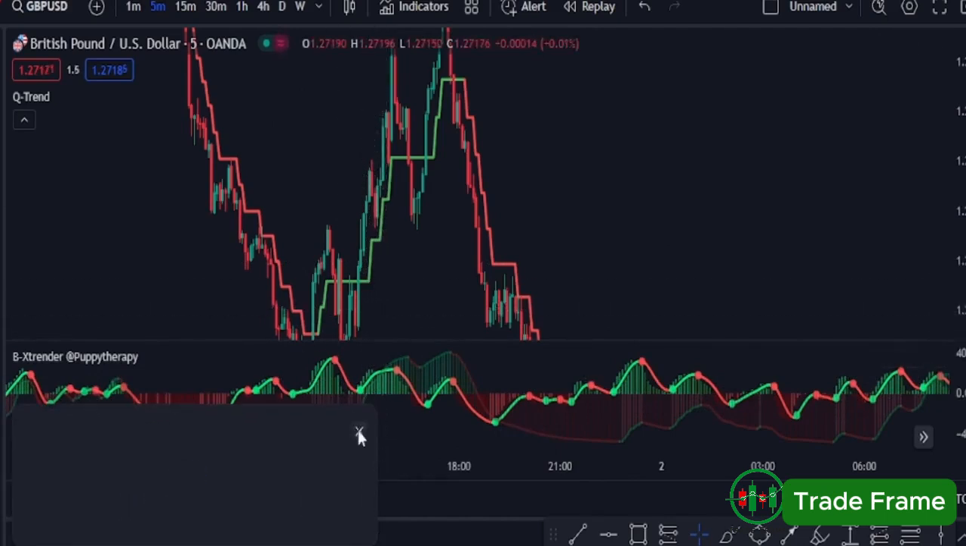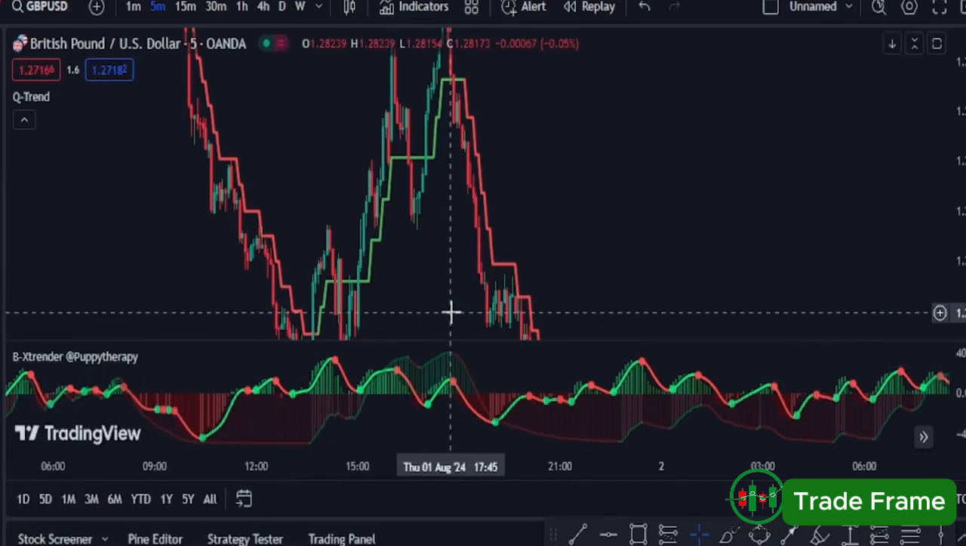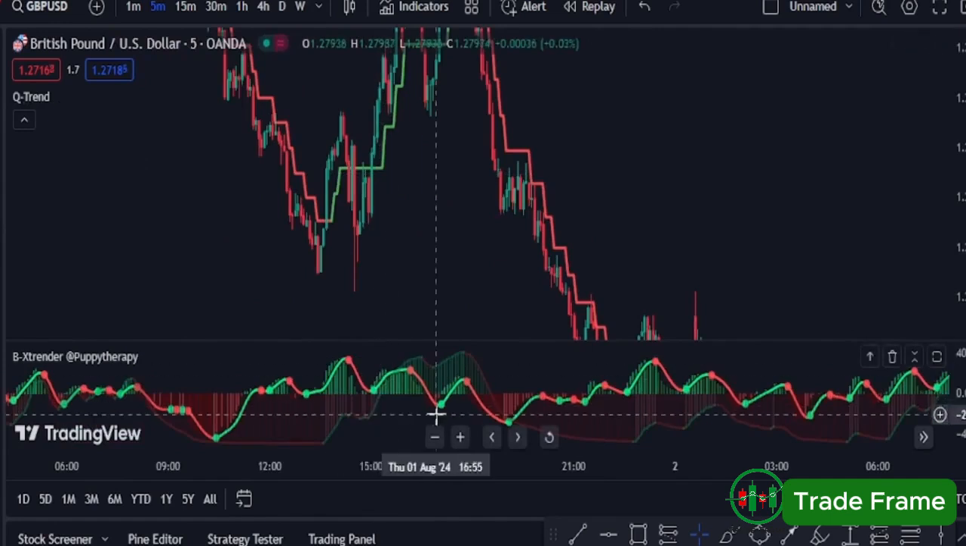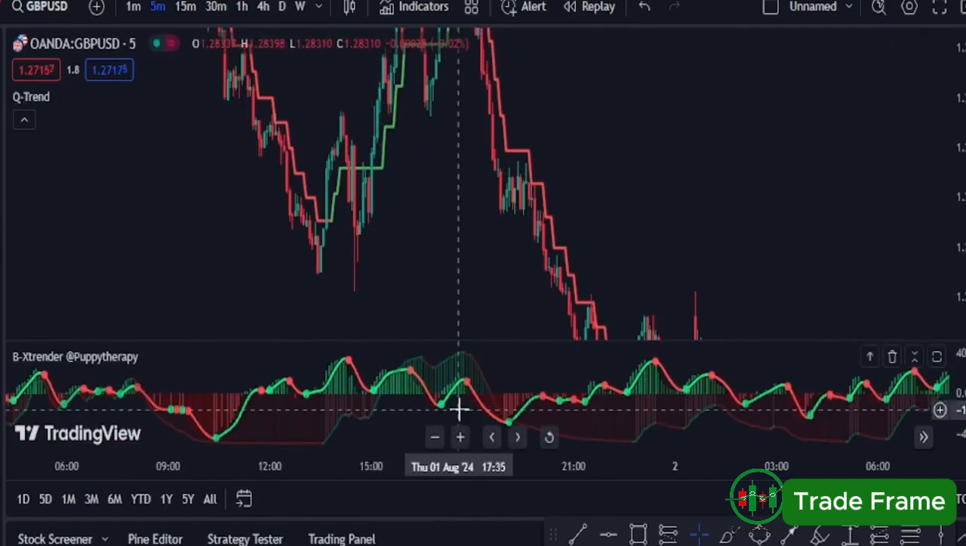Now, how can we use this strategy? Well, when our histograms are red, they indicate that we are in a downward trend. Now you should pay attention to these red circles that form, or the green circles. If you remember, we previously mentioned these green and red circles.